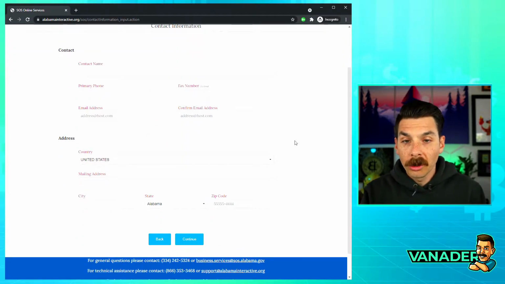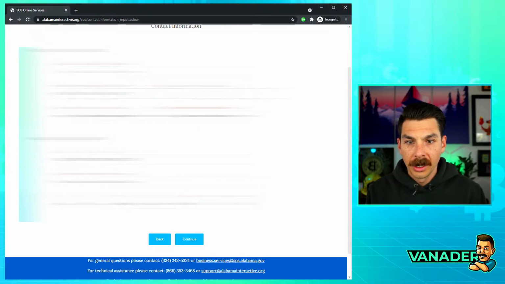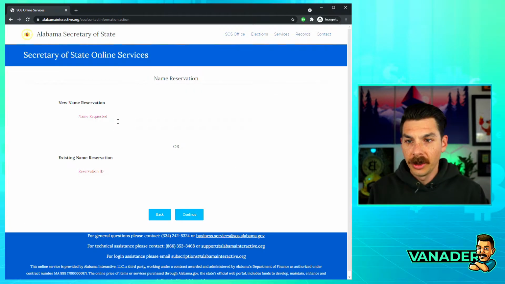So now we're going to put in all of our contact info and I'm going to blur out a majority of this contact info because I don't want you guys to have my address. So I'm going to use, let's see, Evan Van Schmacken, put in a primary phone number. We've got no fax number, we'll put in the email address. Our address down here, and we're going to hit continue.